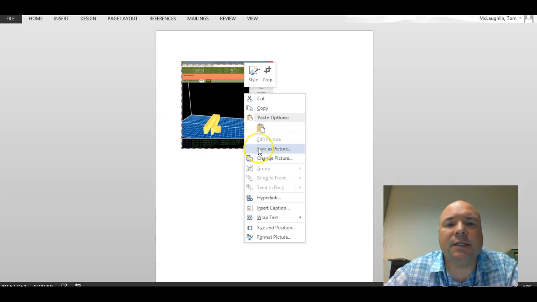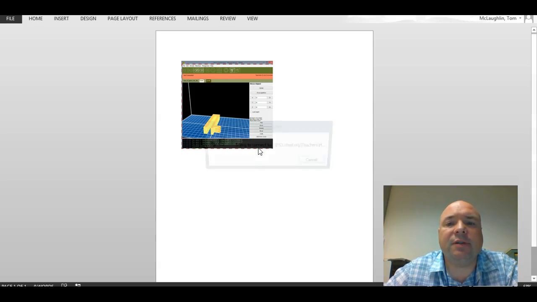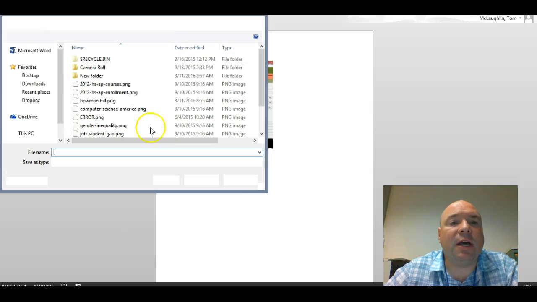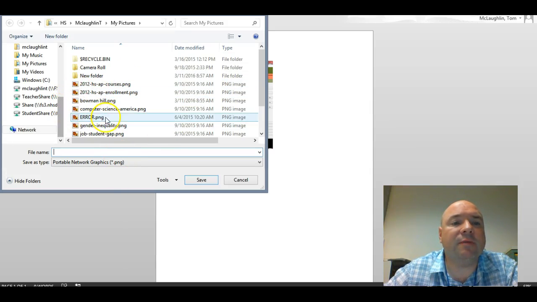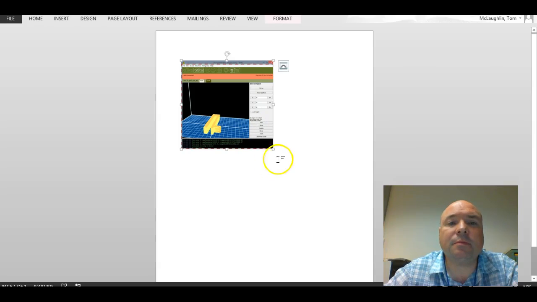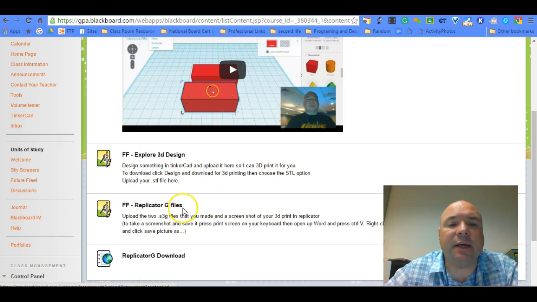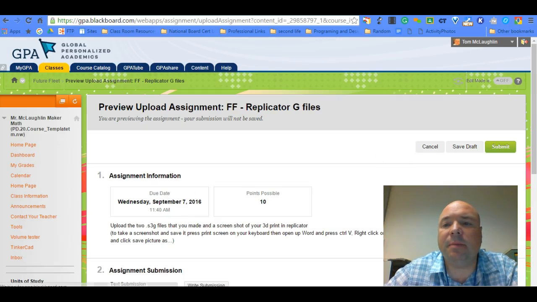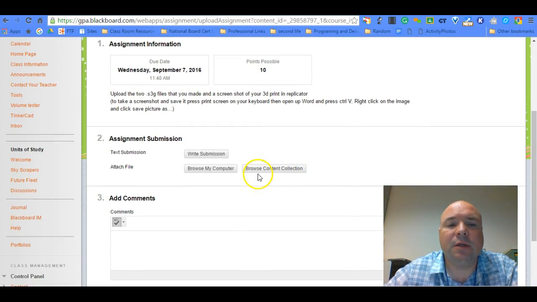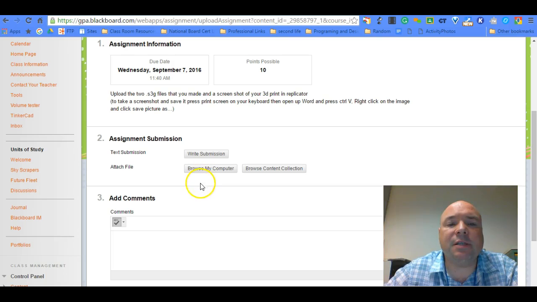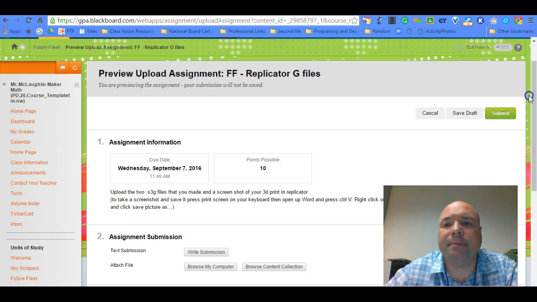Right click, Save as Picture, and then you're going to save this to your Documents file. It's trying to connect to our server, but it's going to save in your Documents file. Choose a place in your MakerMath folder that you will be able to find it. When you're done, you're going to go into Blackboard and you're going to upload your ReplicatorG files. So there should be two of them, one for the left, one for the right, but then you're also going to upload the image that you took. So we're going to browse my computer, find the files, upload. You're going to have 3 files listed here, and then you're going to hit Submit.